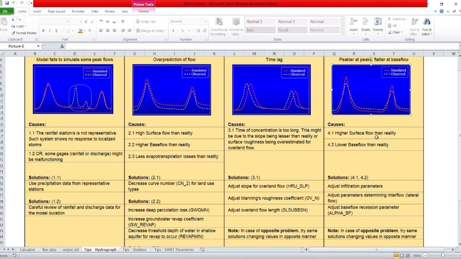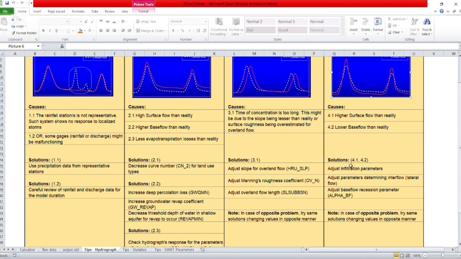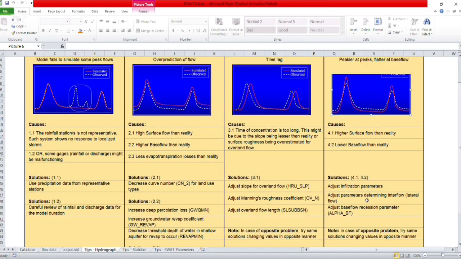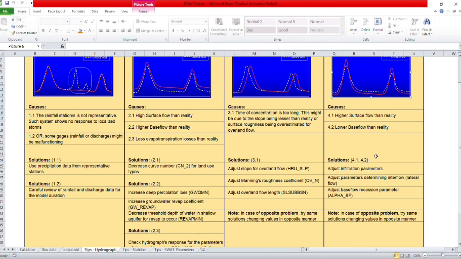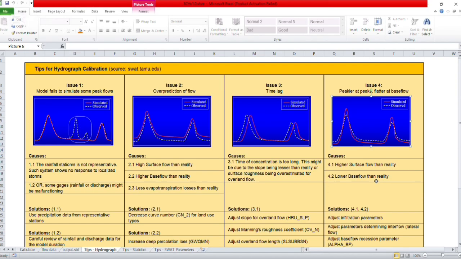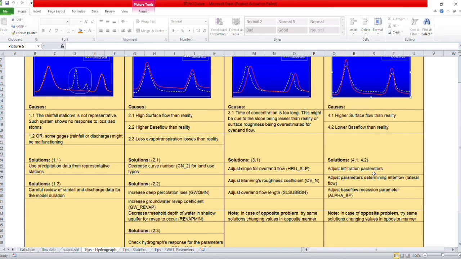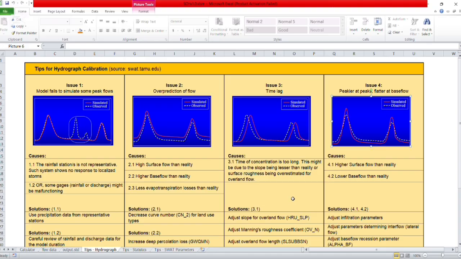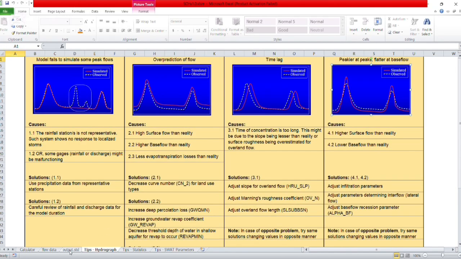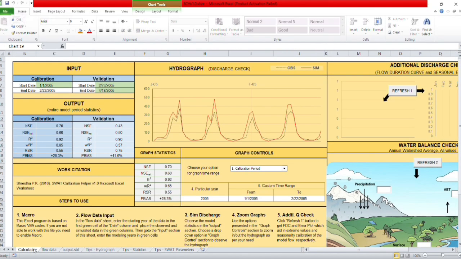Here it causes higher surface flow than reality and lower base flow than reality. The solution: we'll adjust the infiltration parameters. We'll adjust the alpha BF values. We'll follow these steps for calibration and validation in SWAT-CUP. In this way, selection of input parameters is done.